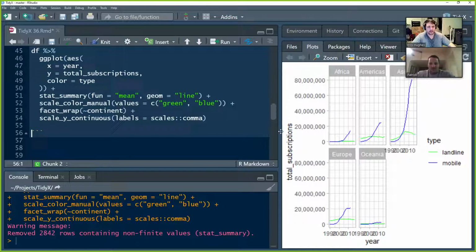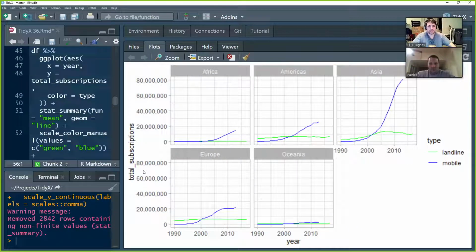But let's run that. All right, so we've got this data set here, and we thought this was pretty interesting, the way that the different continents all had upward trends, obviously, for mobile, because once you get mobile, everyone likes to have it. It's so convenient to have. You're not stuck in a specific spot.